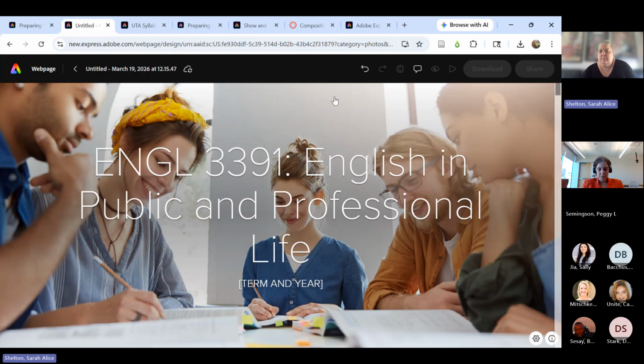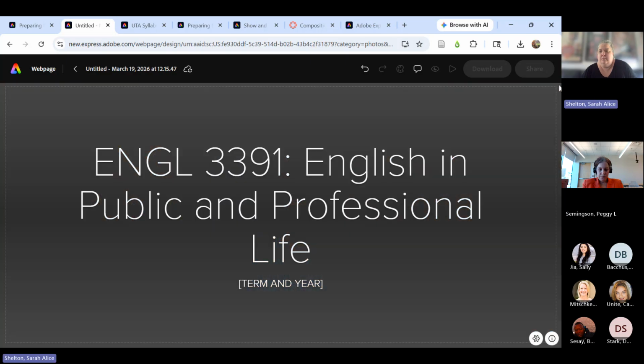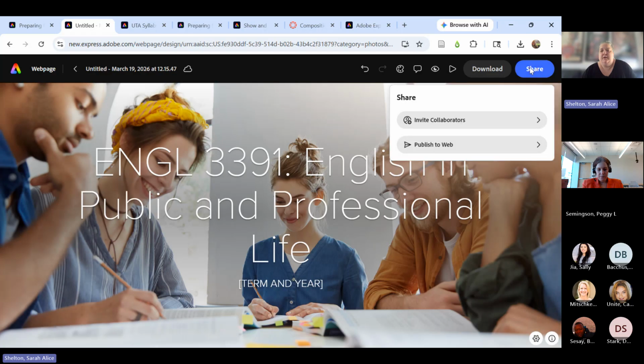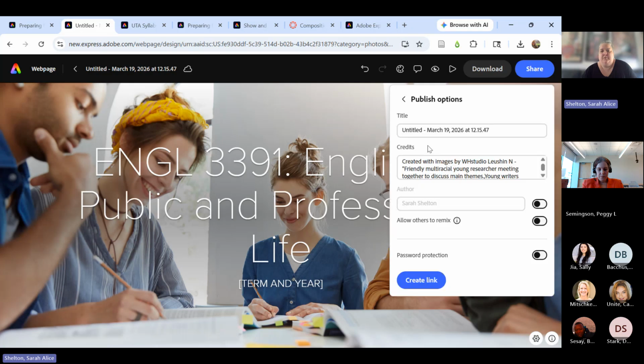Something's buffering. Okay. So you have options when you have finished a document or gotten it to where you either want to share it or download it. When you hit share, you can either invite collaborators, or you can also publish to the web.